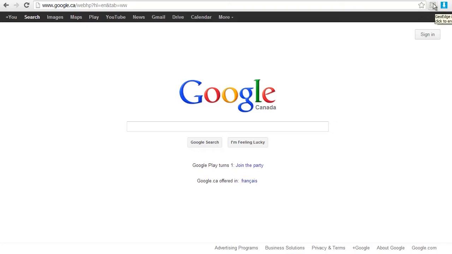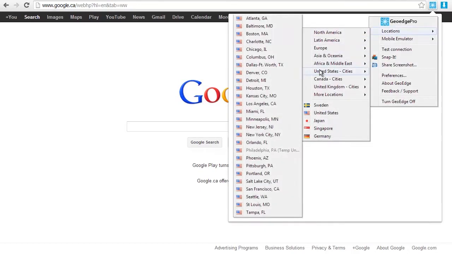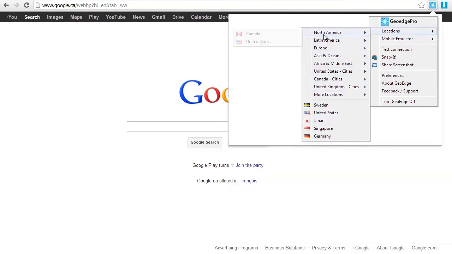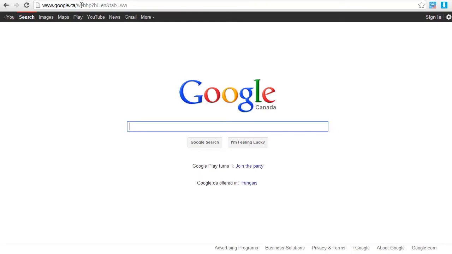All you have to do is click here. It's currently disabled. I'll click on it, and from here you can choose what country you want to view from. Let's say I want to view it from the United States. I'll click here, and it will automatically refresh, and I'm already connected to the US proxy. The reason it's still showing Canada is because the URL is actually the .ca. So I'll just do google.com, and we can see that it's not showing Google Canada anymore. It's just showing Google.